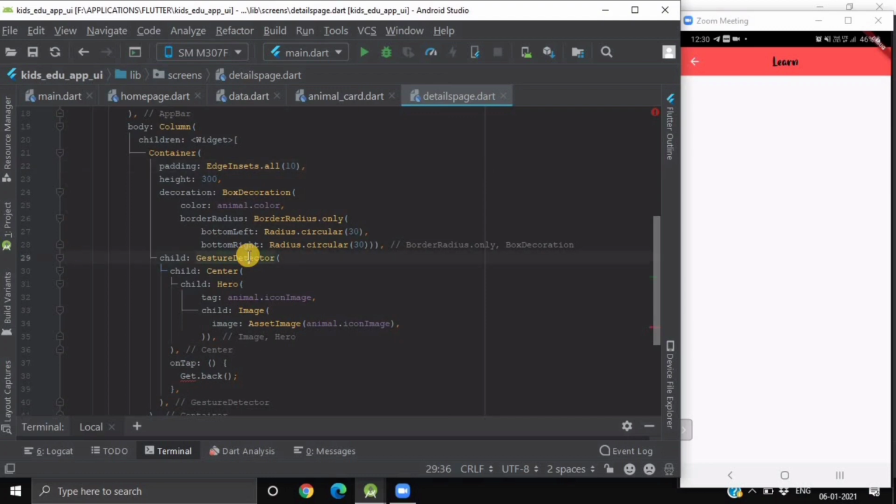Because we have the hero animation in our previous page, to fetch that animation in this page we will be using the child as gesture detector inside our container for our image.